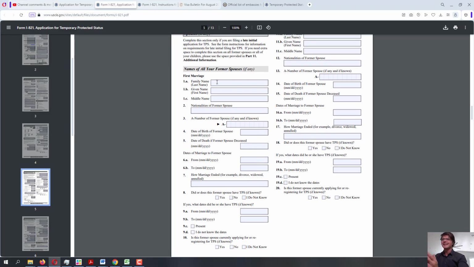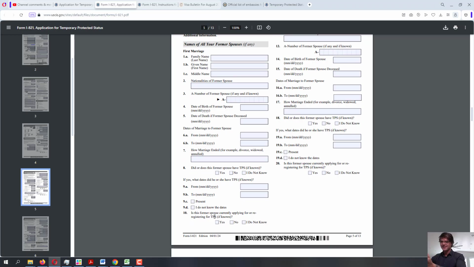But same thing: last name, first name, middle name, nationalities, alien registration number, date of birth, date of death if they're deceased, date of marriage from to, how the marriage ended, for example, divorced, widowed, annulled. Did or does this former spouse have TPS? Same thing. If yes, same thing.